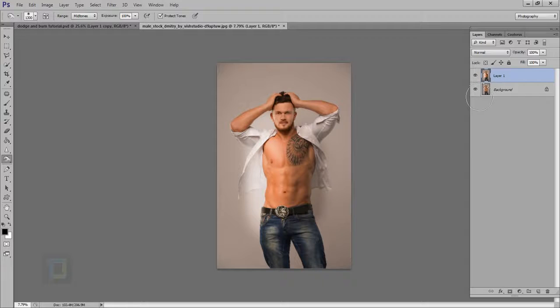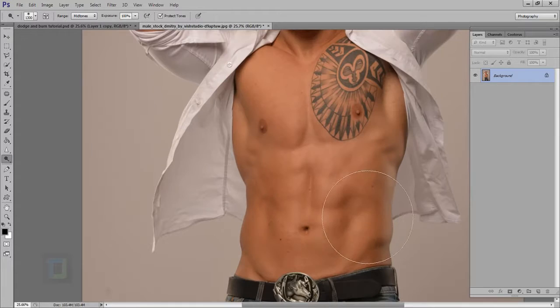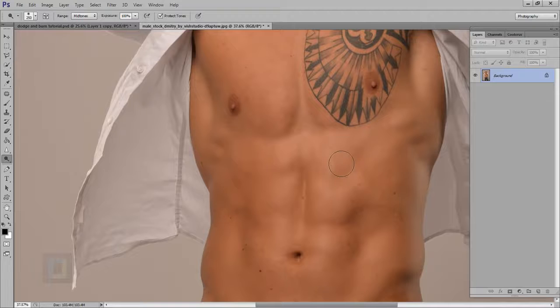Now what is the beauty of this tool? When you are dodging and burning, let's say you are making something brighter and then you suddenly want to make something darker. So you don't need to every time go back and forth between the burn tool and the dodge tool. Let's say I'm using my dodge tool. I'm gonna go here and start reshaping this ab. So let's say I painted it here. Now I suddenly want to make this thing darker.